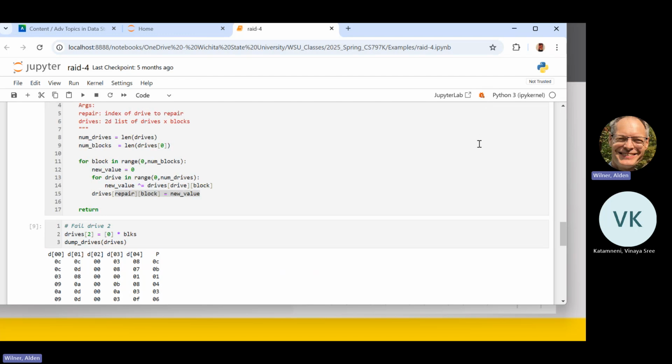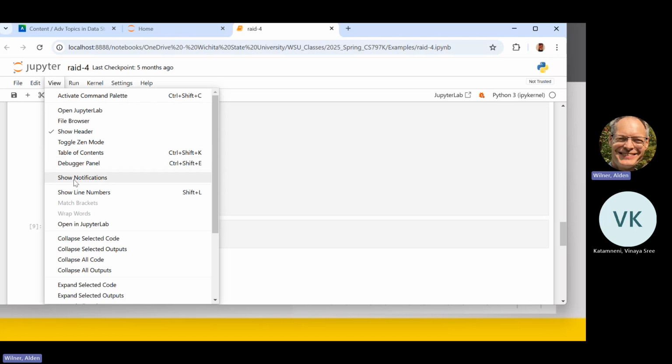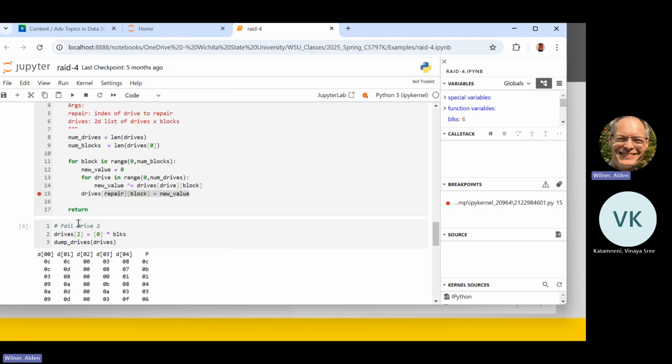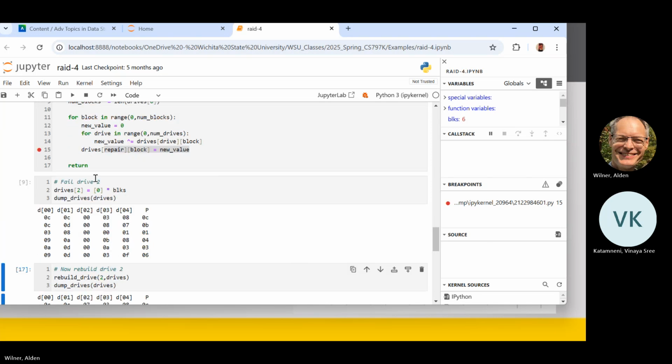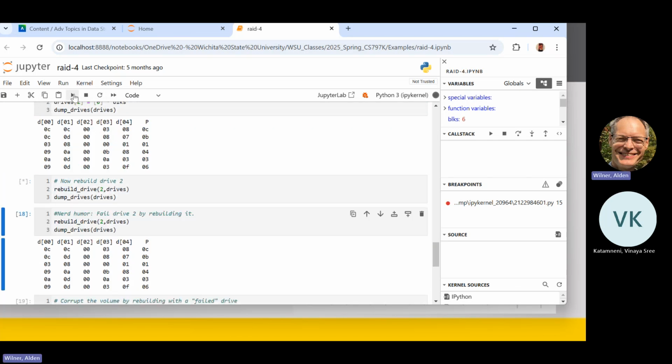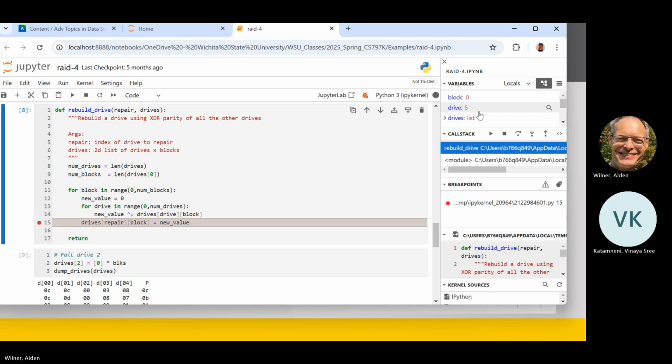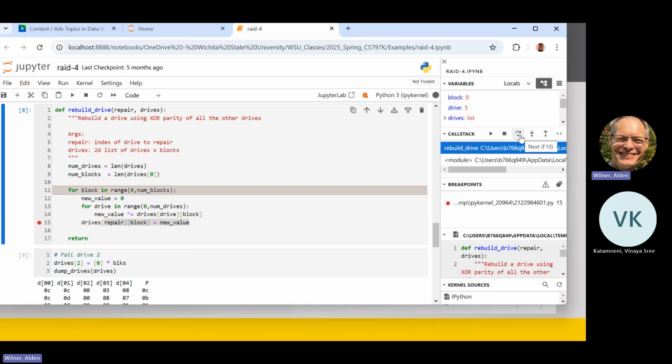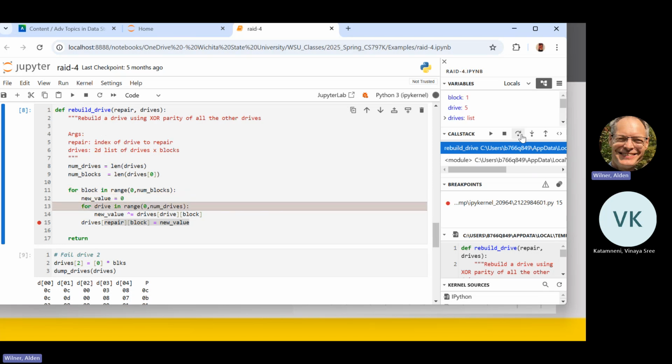Just for grins, if you want to see this, we can turn on the debugger, view the debugger panel over here. And we can see as we run this line of code here to rebuild the drive, it'll actually drop into that code. We can see we're on block 0, drive 5, step over that, and it will print out eventually the statement. Actually, it'll go back around to the loop. We can actually watch it in the debugger, go through the loop one line at a time, see the variables as they're changing. We're now on block 0.